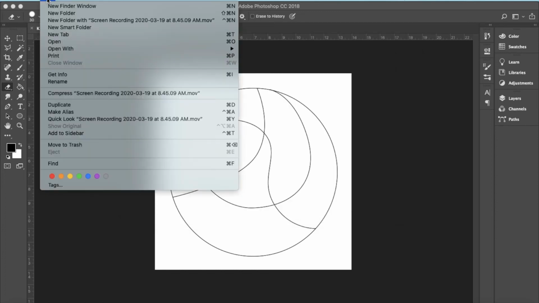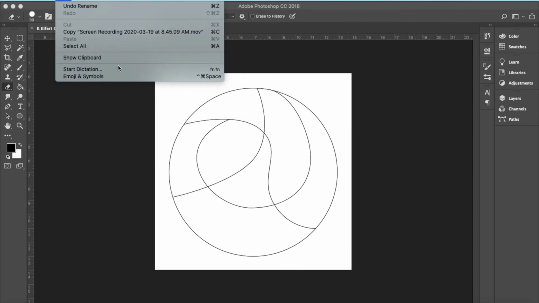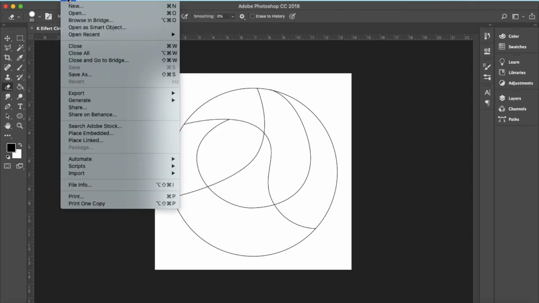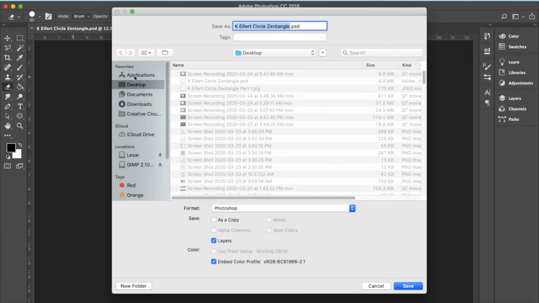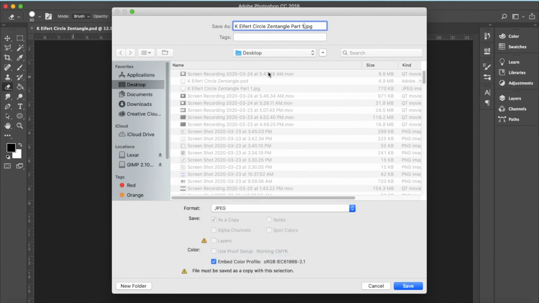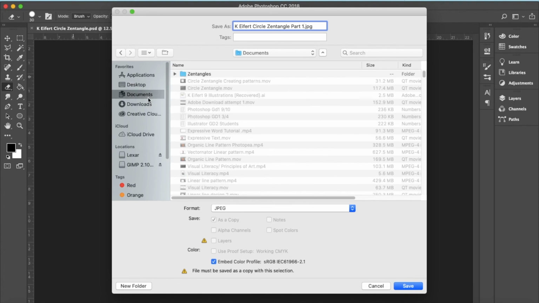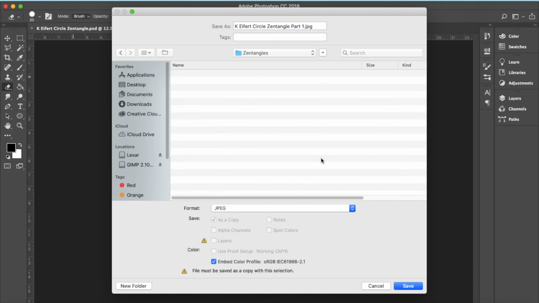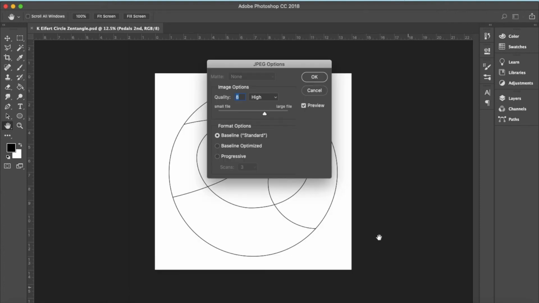Go back to my Photoshop, and then I'm going to go to File, and I want to go to Save As. I want to save this as a JPEG to submit, but I'm also going to label this Part 1, because I want to stay organized, like I said, so I want to be clear on what my titles are. I want to find my folder that I created called Zentangles, and then I'm going to save it in there.